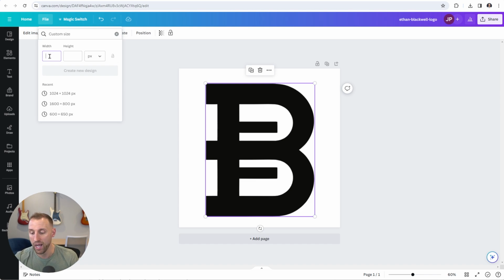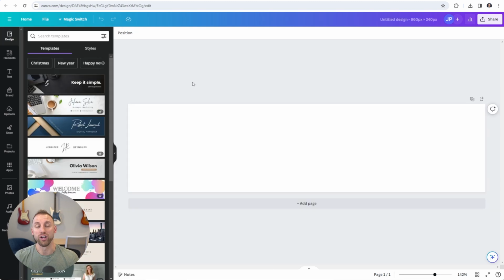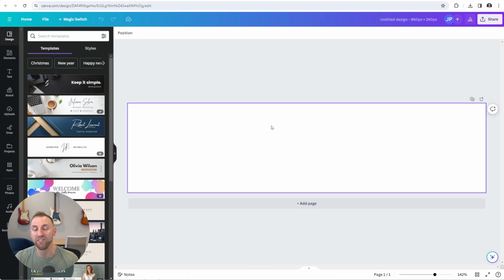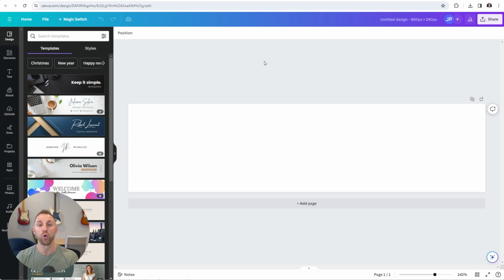So for the width here, I'm going to type 960 for pixels. And then for the height, I'm going to put in 240. So you can see I have 960 by 240. I have pixels chosen, and I'm going to click the button that says Create New Design. All right, great. So here is our brand new canvas that we're going to use to create our horizontal logo.